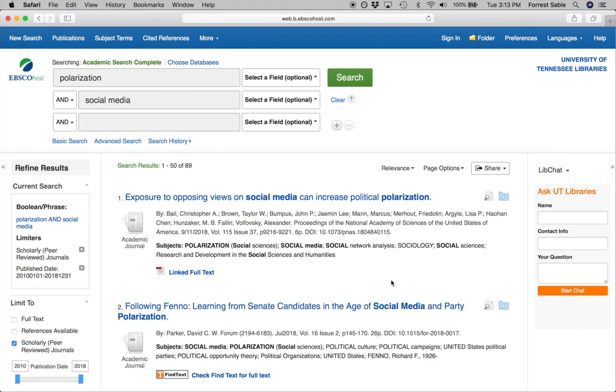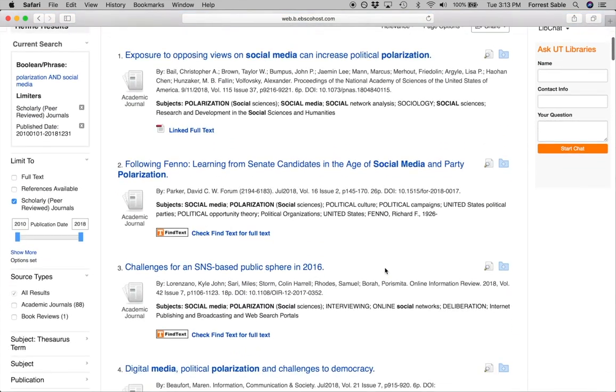So we've got some really good titles here. "Exposing to opposing views on social media can increase political polarization." So that seems to answer my question pretty directly. Let's look at these subjects: polarization in social sciences, social media, social network analysis. Oh, network analysis is a great word if we're thinking about how people operate in the world. So that sounds pretty good.